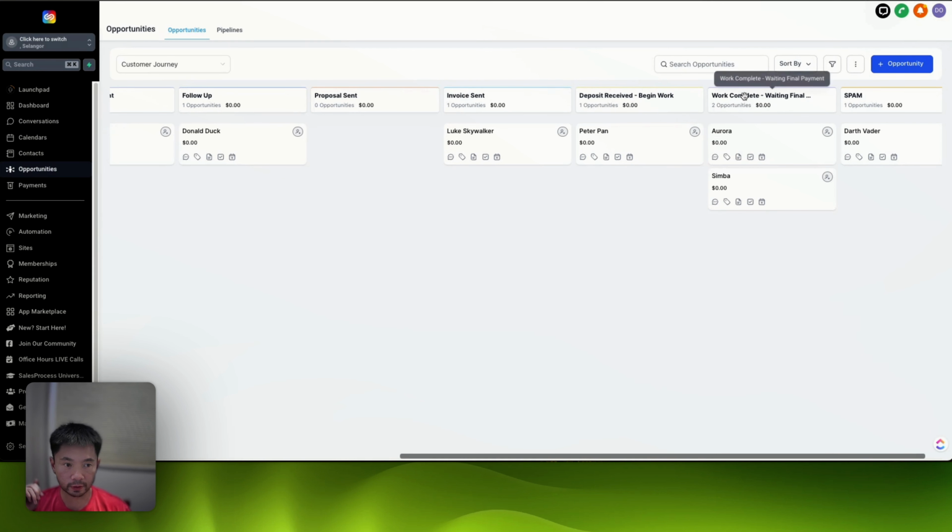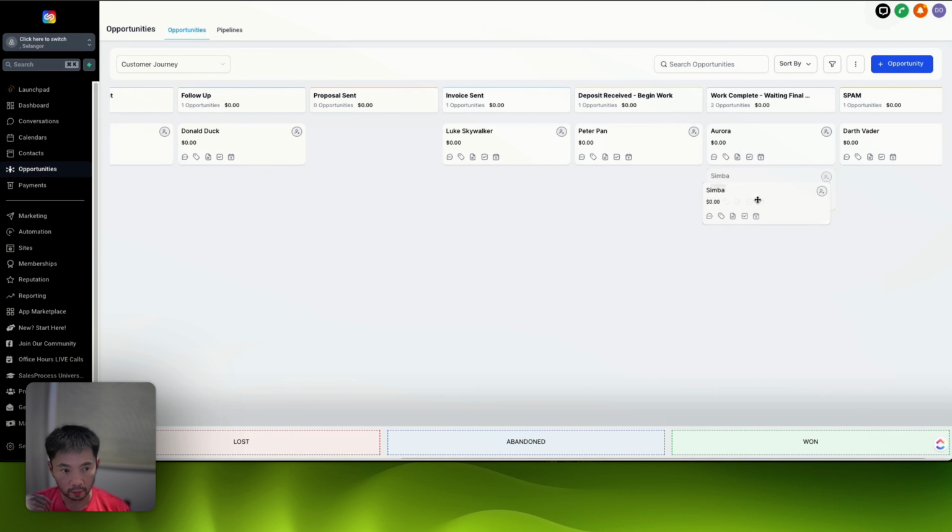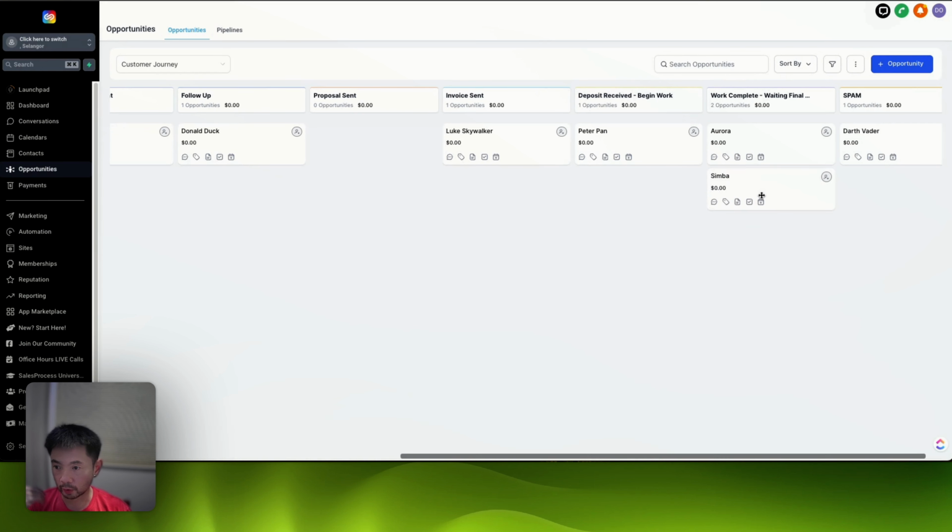Basically, once the work has been completed, we will send out a message such as, your work has been completed, please have a look at the work. If it's all good, this is the next invoice, the last 50%. And once that is done, you can manually drag them to the last stage. And when you drag them there, we can set up automations that will try to get a Google review from them.